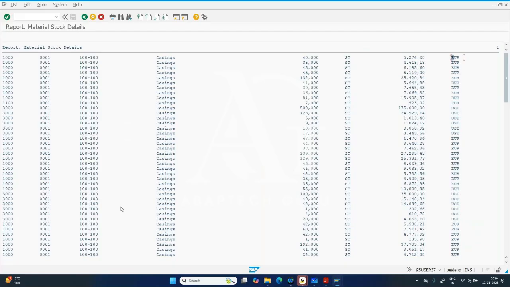In addition to this, can you see here the plant, the storage location, the material, and the description? These are duplicates. The user is saying, why are you printing the same value repeatedly? See, these stocks are available in 1000, 1100, and 3000. Why are you printing it as duplicate? I don't want duplicate values, I want unique ones. And I want the column heading. How are we achieving the column heading?